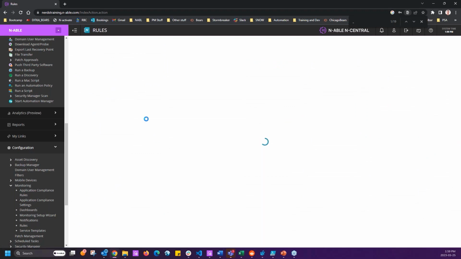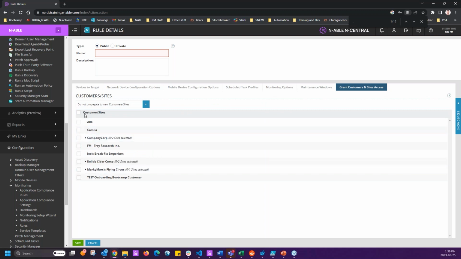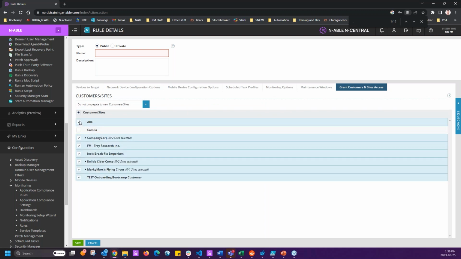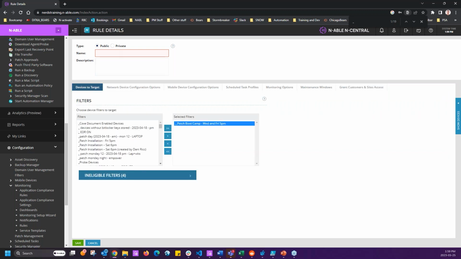But it's one of those things where you come in here and you create the flexibility, add, and then I'm going to do, as you can see here, Patch Bootcamp Wednesday and Friday, 5 p.m. I can now choose that across my sites. I'll select all and I'll remove ABC and Camilla and test. I'll do it on all of these, okay? Or maybe I'll get rid of Joe too. And then I've got my target, right? I want to give it a name. So, Patch Bootcamp. I'll just call it Jason because I want to delete this later.